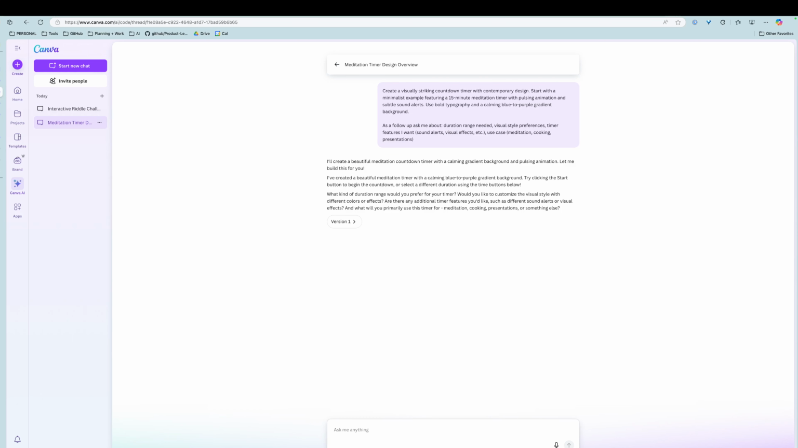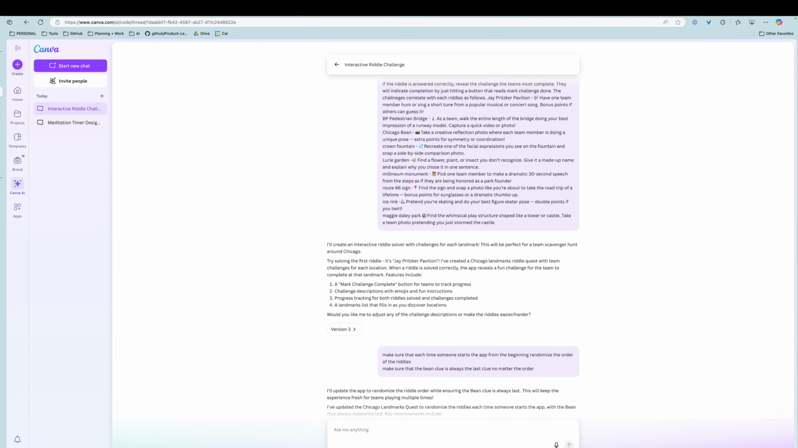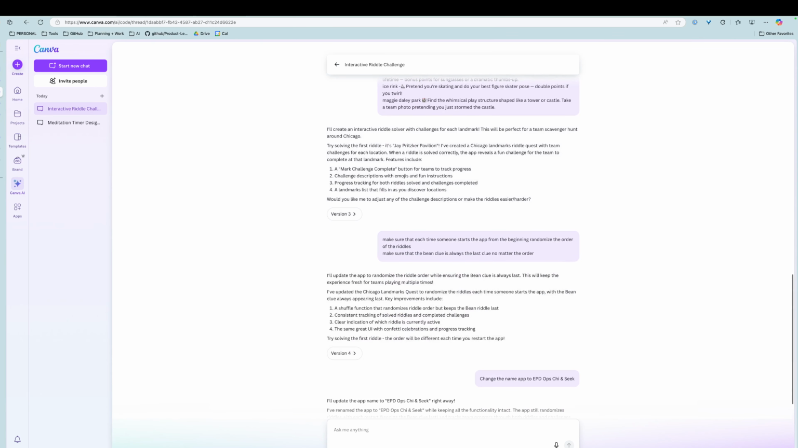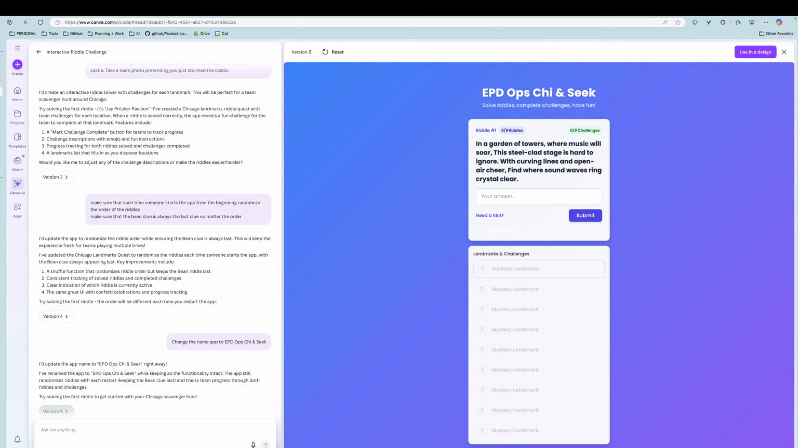All right, this is me testing it out with the meditation timer design, and then this is the interactive riddle challenge. So yeah, I think you need to save this in order to get back to it, and then I can now iterate on this design. And when I use it in design, I think it'll embed itself in a new design that I'll have to play with.